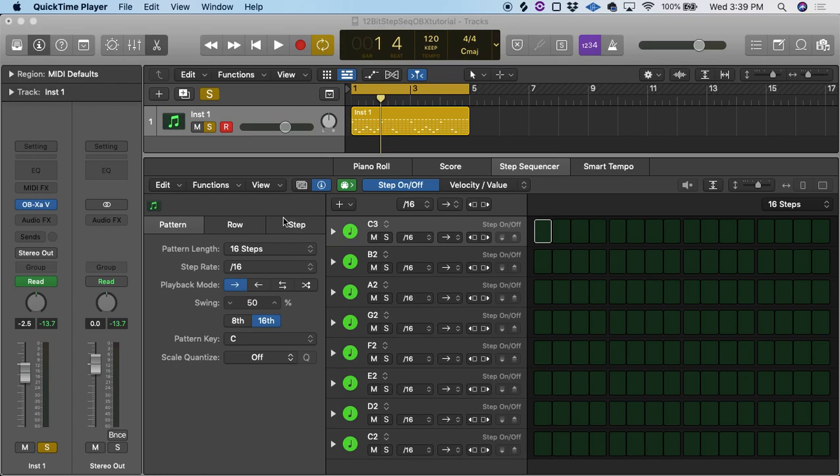Today I'm going to talk to you about the exciting updates in Logic Pro 10.5, at least one of them. My personal favorite so far, the step sequencer. And also, while we're at it, we'll use the new Arturia OB Xa V, the really nice replication of one of the most famous analog polysynths.